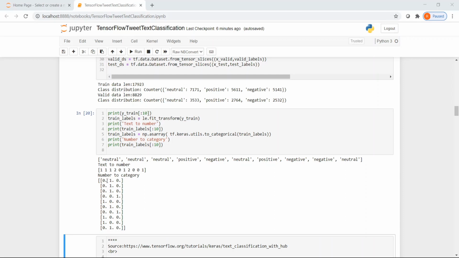And once you convert it into a category, neutral or 1 becomes 0, 1, 0. Positive, which is 2, becomes 0, 0, 1. And negative, which is 0, becomes 1, 0, 0. So this is how we convert from text category values to categorical values, which can then be used in our multi-class classification by TensorFlow.